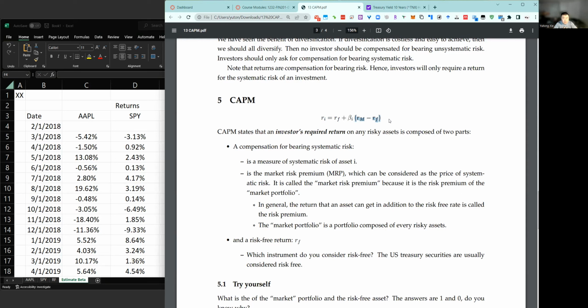We're going to say the relationship between Ri minus Rf and Rm minus Rf is just a linear function. It comes with a constant, which is 0, and it comes with a slope, which is beta. But we're not going to restrict how high the constant or how high the beta should be. We're going to let the data tell us. Okay, so that's what we're going to do.